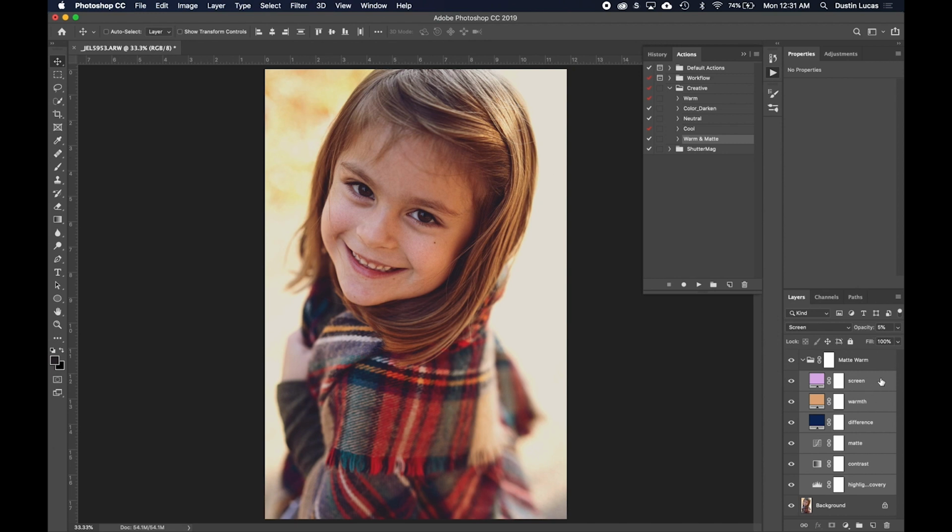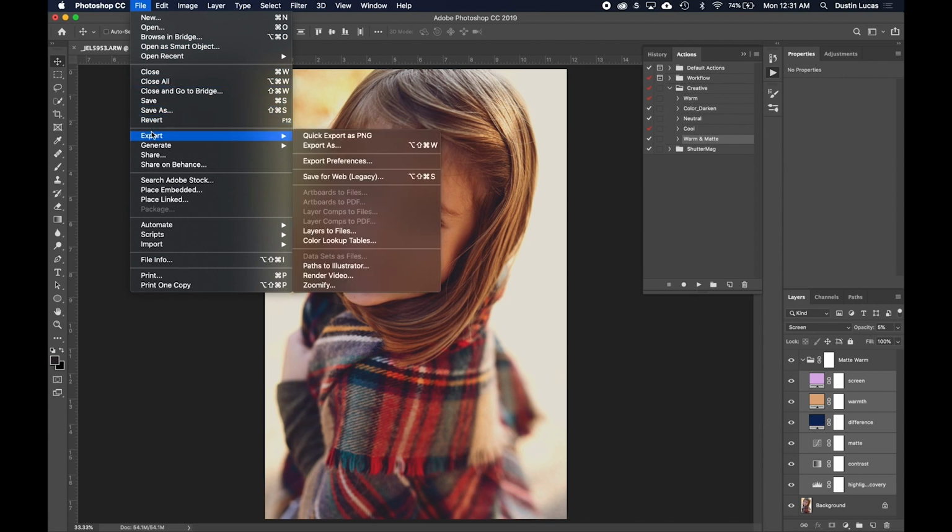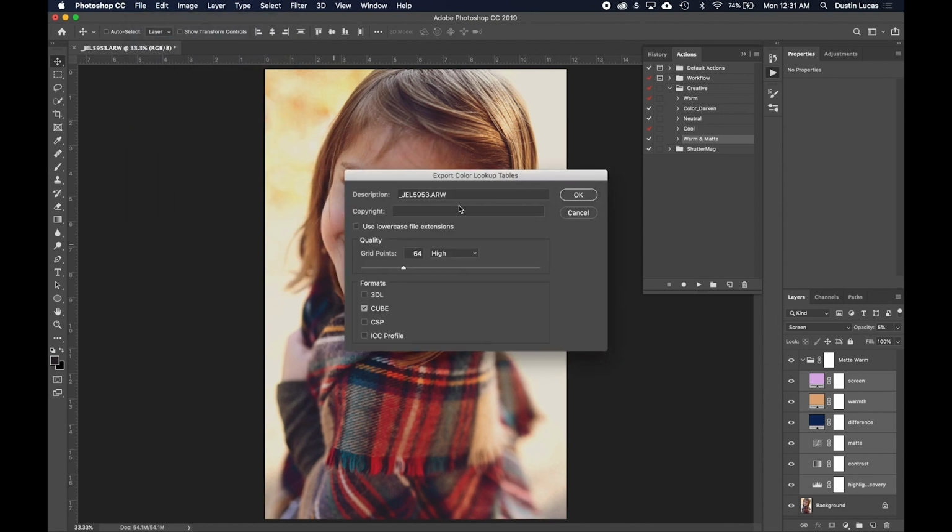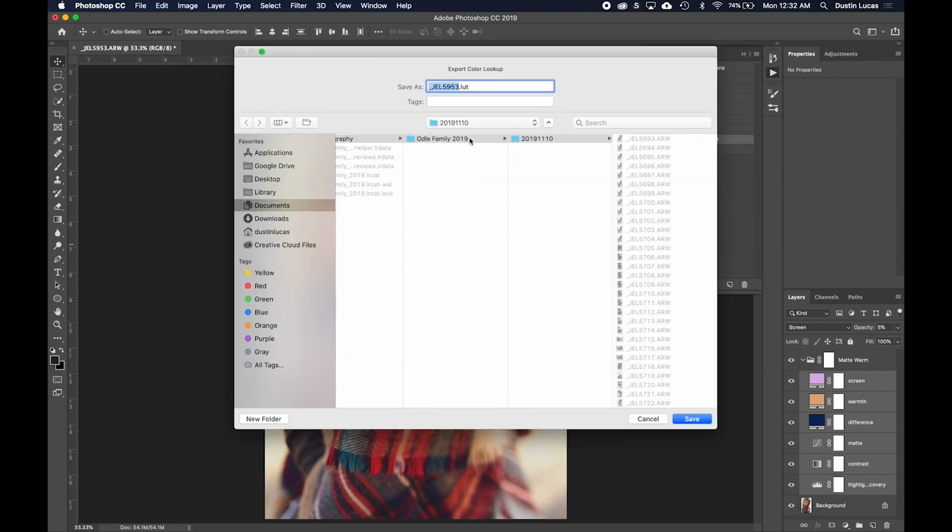So once I have those layer adjustments selected, I can go up here to File, Export, and Color Lookup Tables, which is what I'm looking for. And so I like to name the description of this the same thing as one of my actions. So I'm going to save the description as that. I'm going to leave all these adjustments the same. I'm not going to change these. That won't matter. Go ahead and click OK.